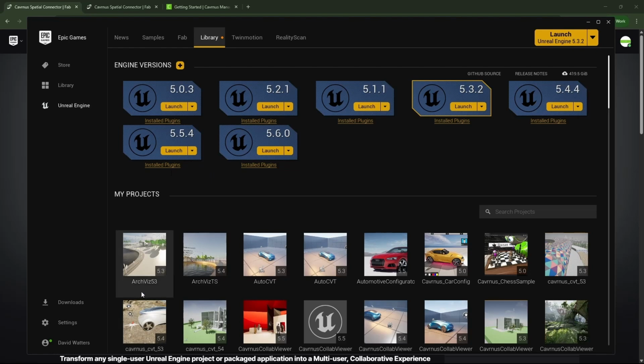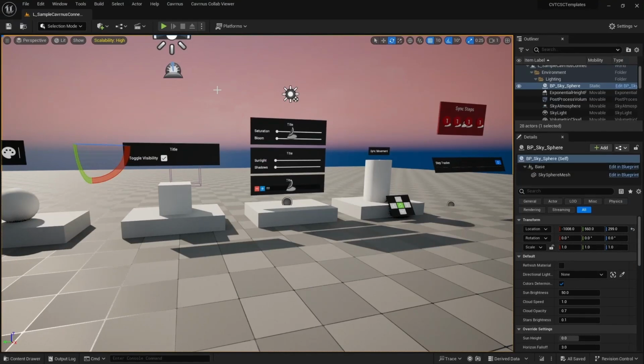Now I'm going to switch over to the sample project that we provide. This sample project is actually in Unreal Engine 5.3. That way you can use it for any projects that are 5.3, 5.4, 5.5, or 5.6.